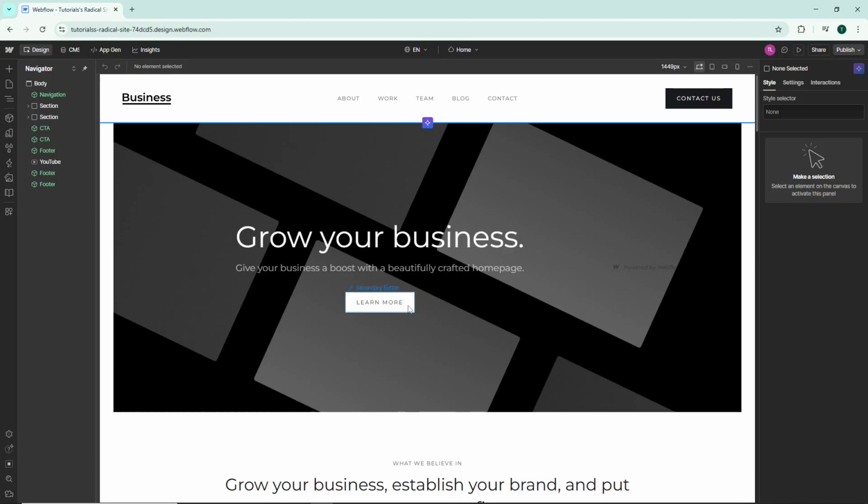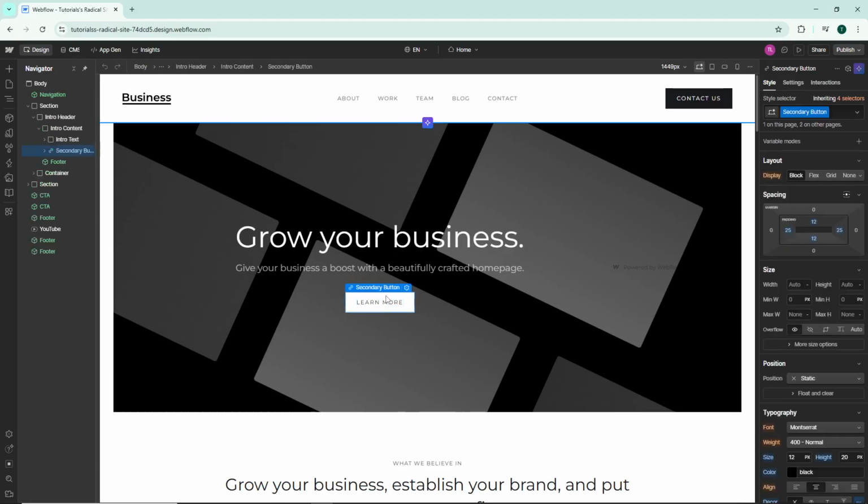Once you're inside the Canvas editor, the next step is to click on the button you want to modify. This is where the visual editing happens. By clicking directly on the button element, you'll activate the styling options in the right panel, giving you full control over how that button looks and behaves on your site.